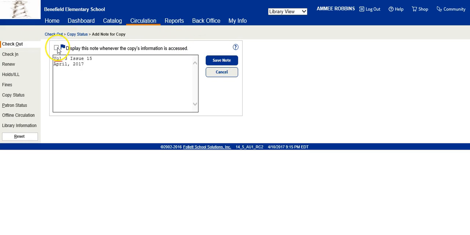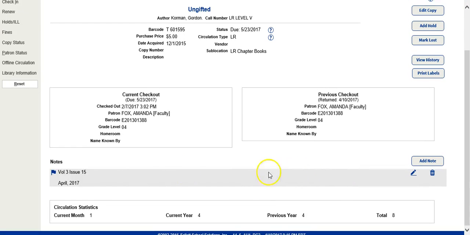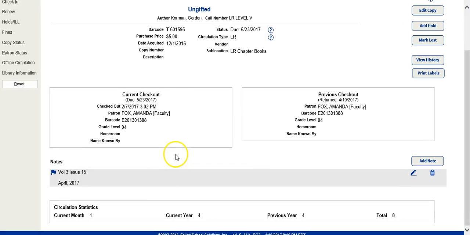And you also want to click this little box here so that as this is being circulated, whenever the circulation pops up, you can make sure that the date is current and matches the magazine or periodical. Then you just click Save Note. And there you have it. Now it will tell you what issue or volume the magazine or newspaper is. And this is what we would do for magazines and newspapers.